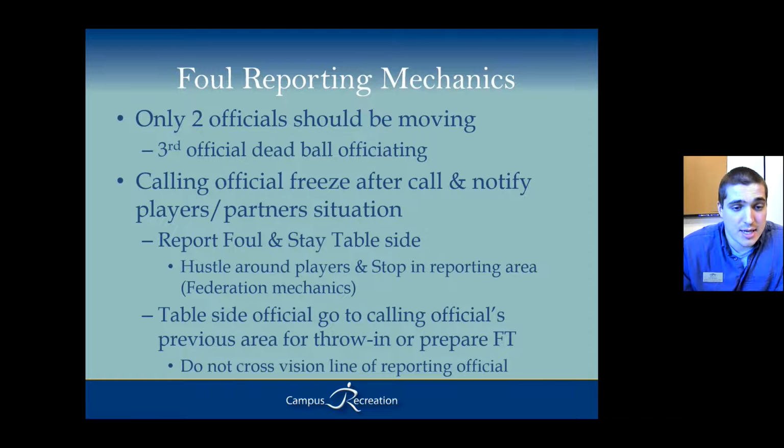The table side official, they'll go to the calling official's previous spot for the throw-in, or they're prepared for the free throw. So if a lead official calls a shooting foul, they're going to go to the table. The official that was by the table will then replace the lead official, and they'll administer either the free throw or the throw-in.